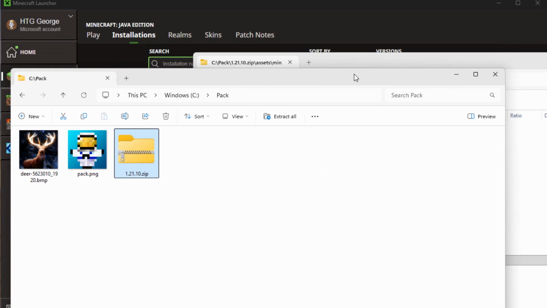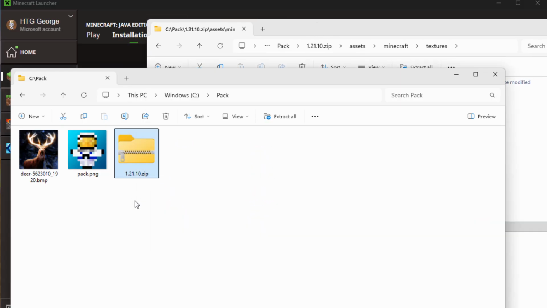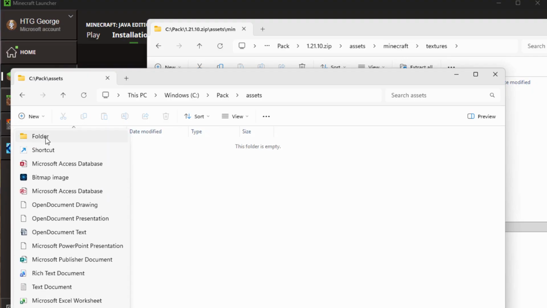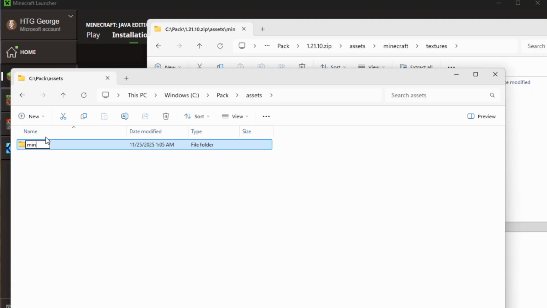Okay, I'm going to put this right here. I'm going to move this up on top just a little bit so I can see that line up there. Let's first make a new Assets folder. Over here it says New and Folder. Let's call it Assets. Go inside of that one. The next one here is Minecraft. So New, Folder, and Minecraft. There we go. Let's go inside of that one.